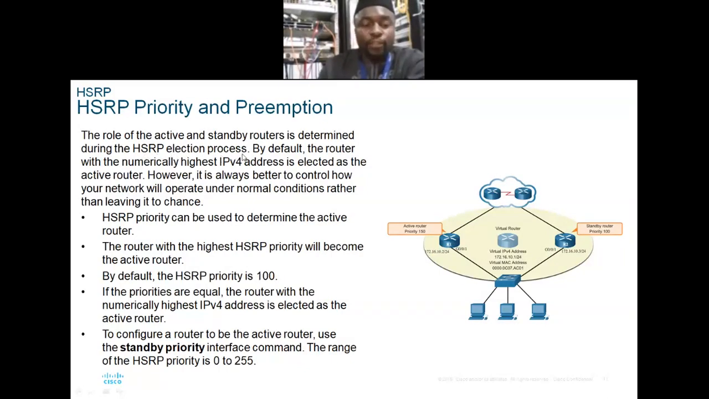Between the routers that you have, there are certain metrics that they use to determine who becomes the active router and who becomes the standby router or the backup router. By default, the router with the numerically highest IPv4 address is selected as the active router.